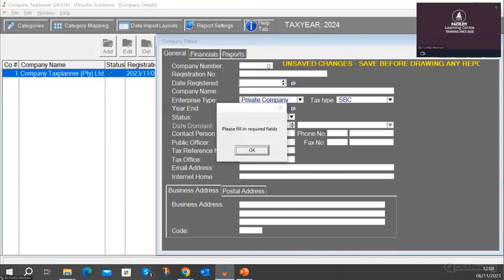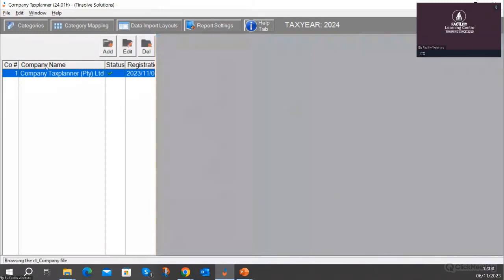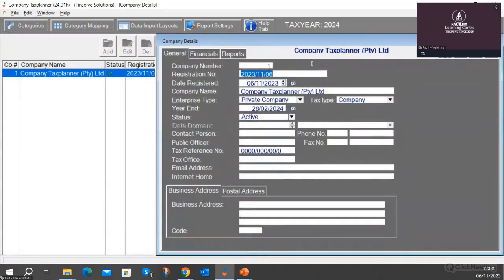You can save it at any point, but there are certain required fields which you would have to complete. Okay, so just want to show you. Of course, this is the company that I pre-set up. So adding a new company, editing an existing company. So this is the company Taxplanner Pty Limited. I just filled in the basic details there.